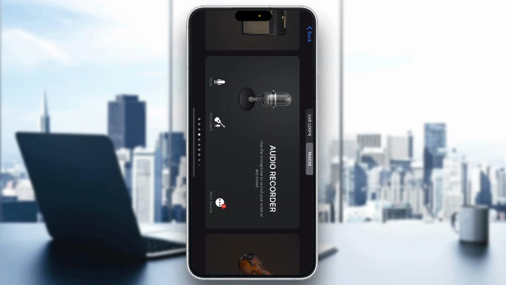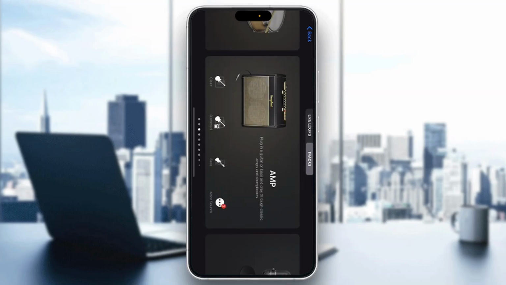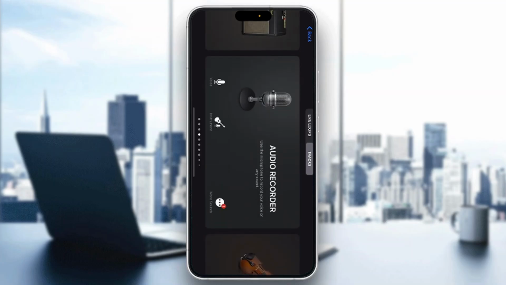So the first thing you want to do is go ahead and open up the official GarageBand application on your mobile phone if you haven't already, and if you do not already have it, just go and install it from the App Store, and after opening it up, you'll be greeted by this main page right here, which is the home page of the application where you can get started.